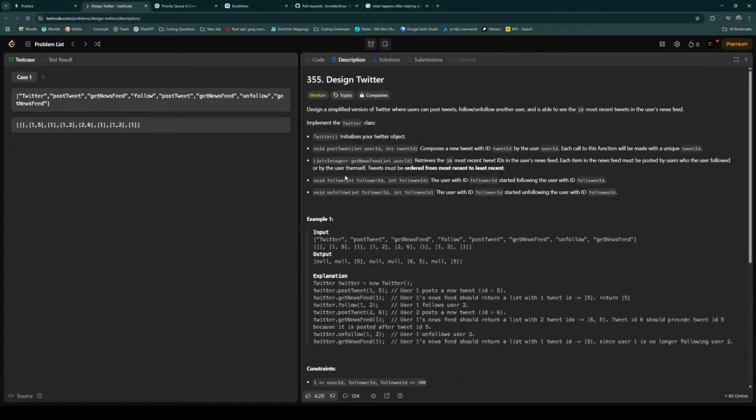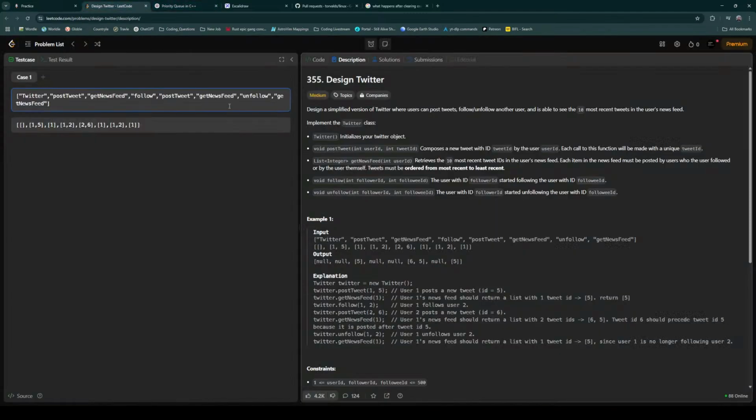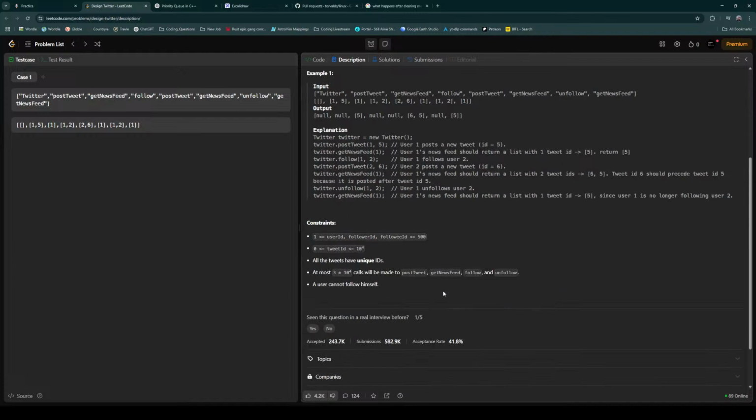Okay, so for this Twitter, I believe a hash map should work, right? What a boring question, man. Find median from data stream. Okay. Let's just do this. Now for tweets, should I store tweets by user? I mean user ID as the hash key and a list of tweet IDs? And is tweet ID in an increasing order? All tweets have unique IDs.